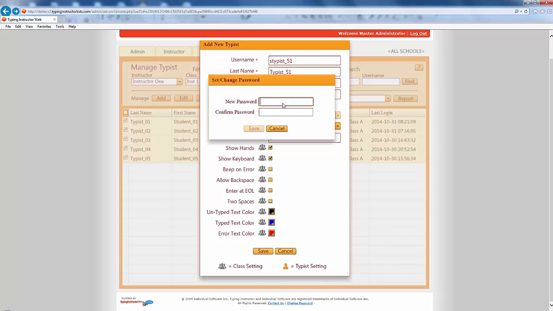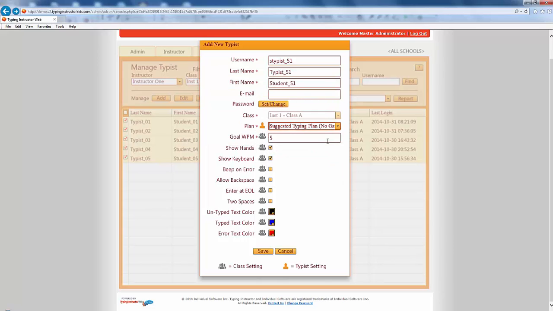Create a password. Choose a typing plan for the typist. Assign specific settings such as goal words per minute, backspace, keyboard and hand options, and text colors. The goal words per minute setting must be an integer between 5 and 80. Notice all required fields are indicated with an asterisk. And then click the Save button. Once a typist record is saved, the username is no longer editable.